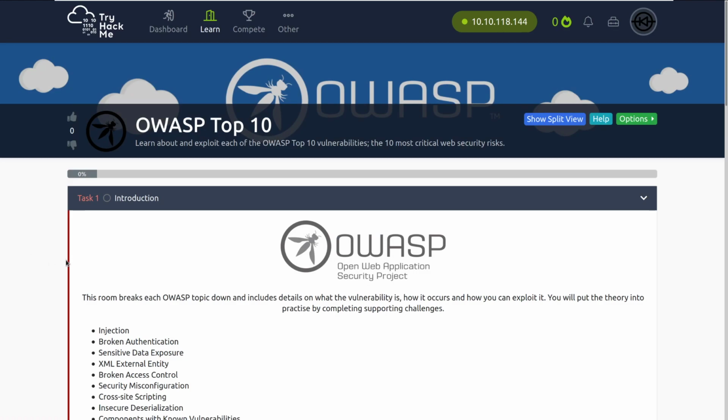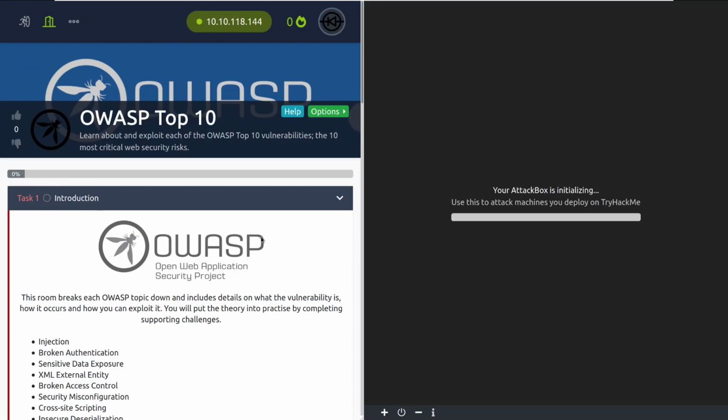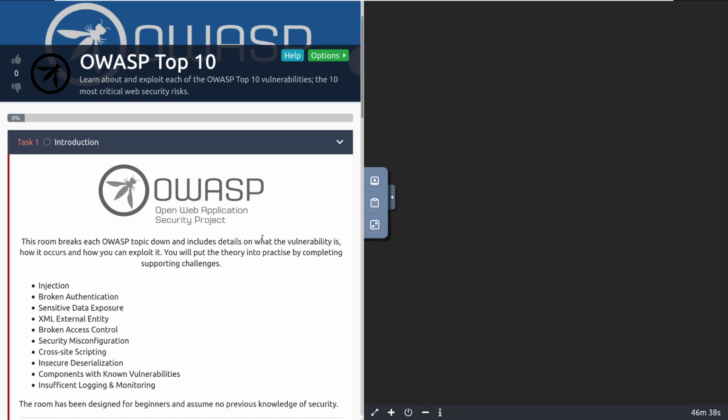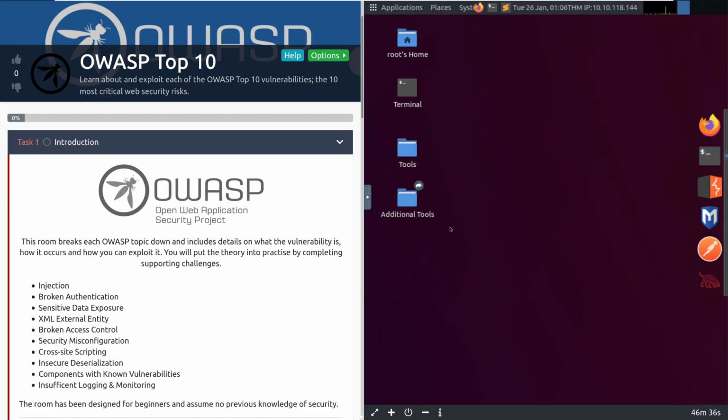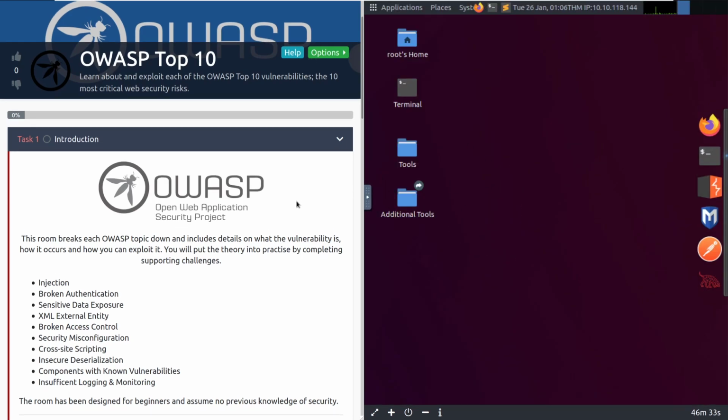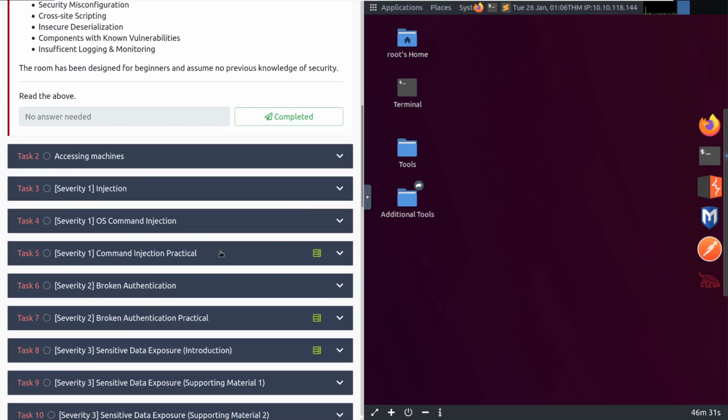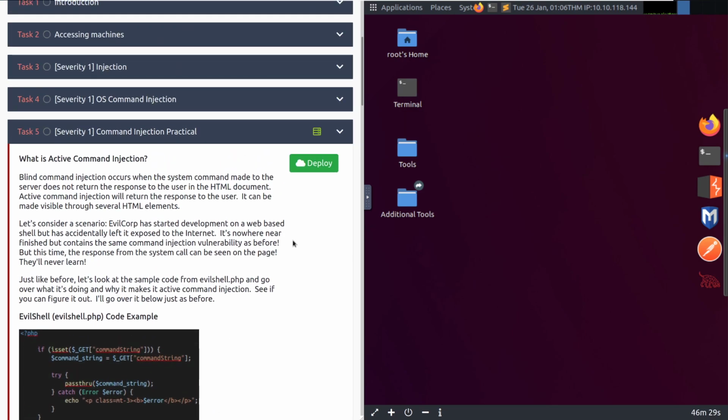This is how a student will see the room. All hackable machines can be accessed via the web-based attack box, which we'll see right here. Give it just a moment. Or the web-based Kali Linux machine. And you can see that over here on the right-hand side. Let's go ahead and take a look at task 5 in this room. Here we can see the teaching material within this specific task. In this case, this is an active command injection. Additionally, in this task, it looks like there's a virtual machine attached. We can deploy that by clicking the deploy button here.